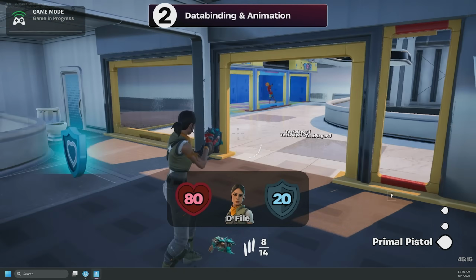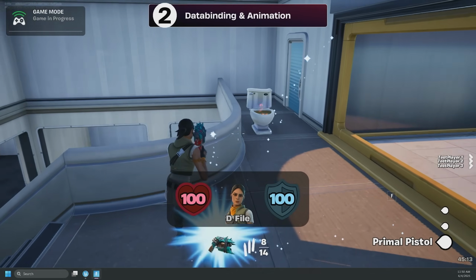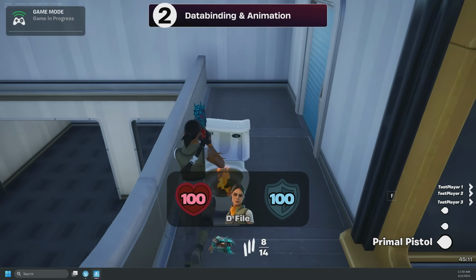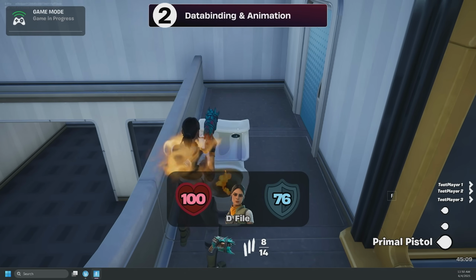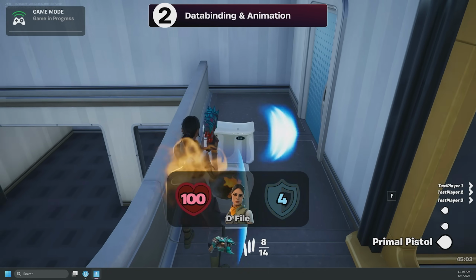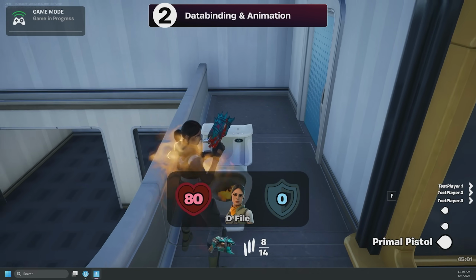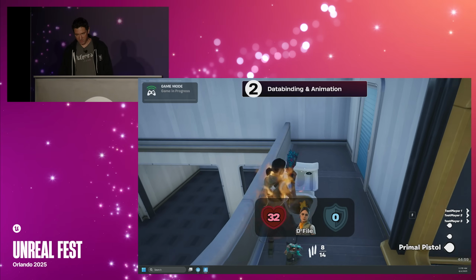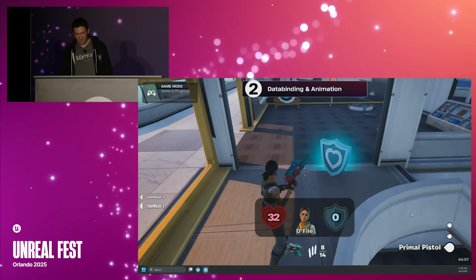Some animations now. All right, so let's pick up this and go stand on our flaming toilet. So notice the animations coming out from your shields, the delta value of how much damage or shield damage you're taking floats up top, and same thing with health. I don't want to get eliminated here, so let me back off.